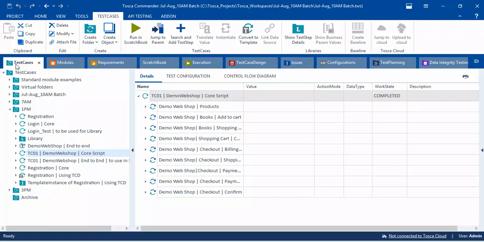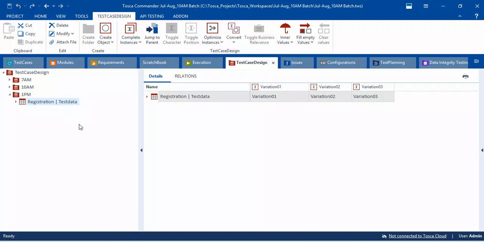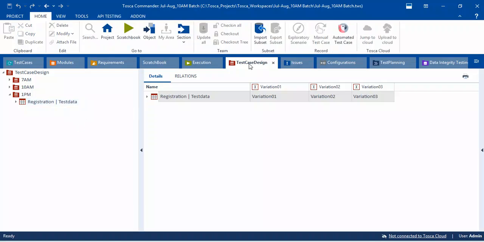Harsh, just one question. Maybe you have already said it before, but what is the difference between TCD and TDM? TCD we discussed today. TCD is one of the sections inside Tosca. TCD is preferable for functional kind of automation where we need different variations of test data. TDM is test data management, which uses test data services to fetch and push the data into the DB.